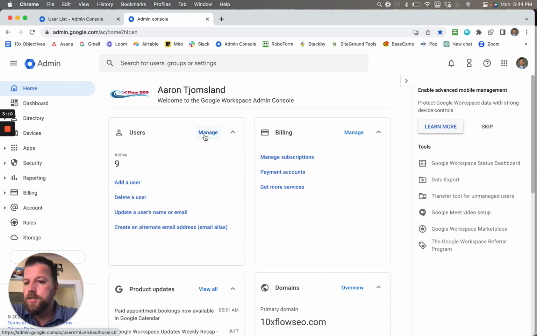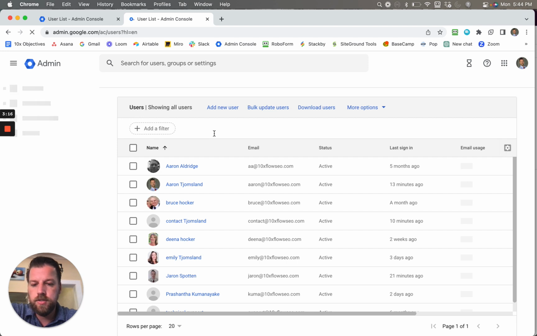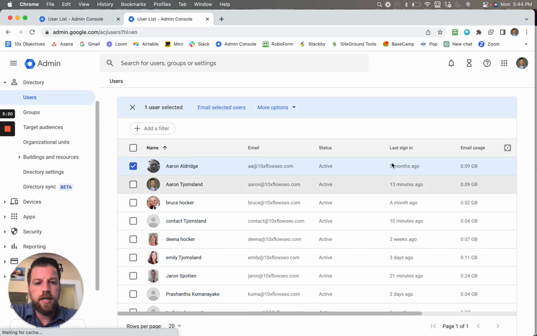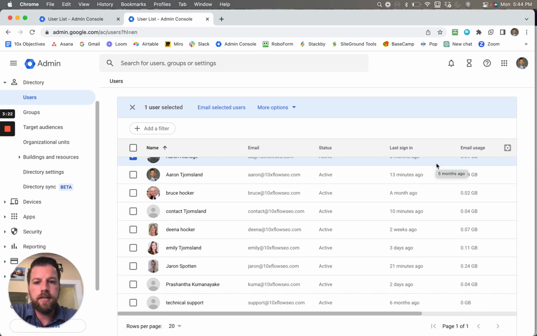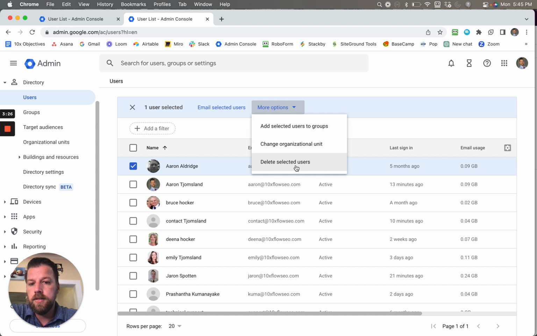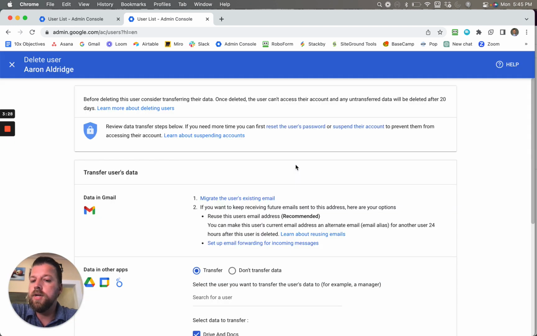So let's just manage, because we're going to show you how to delete a user. You can click delete a user, or you just click manage. Manage is just very simple. Now all you do is you're going to select the individual that you want to delete, and you're just going to delete the selected user. There we go. It's going to give you an option.